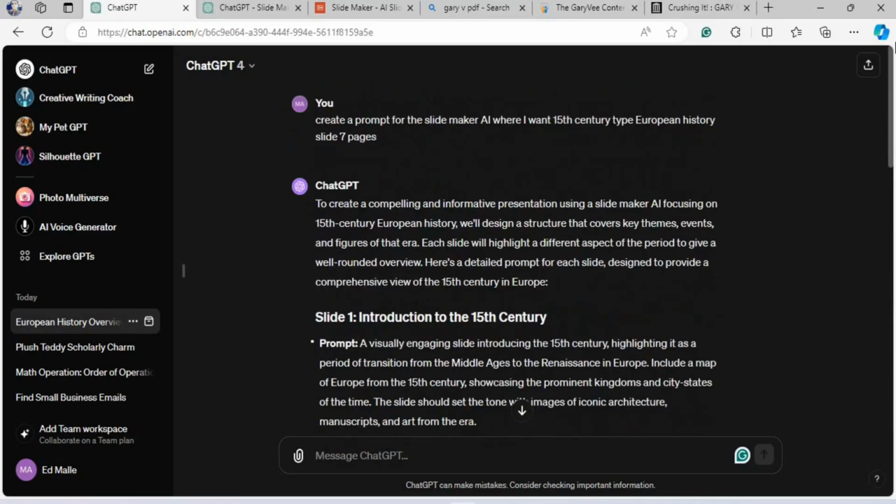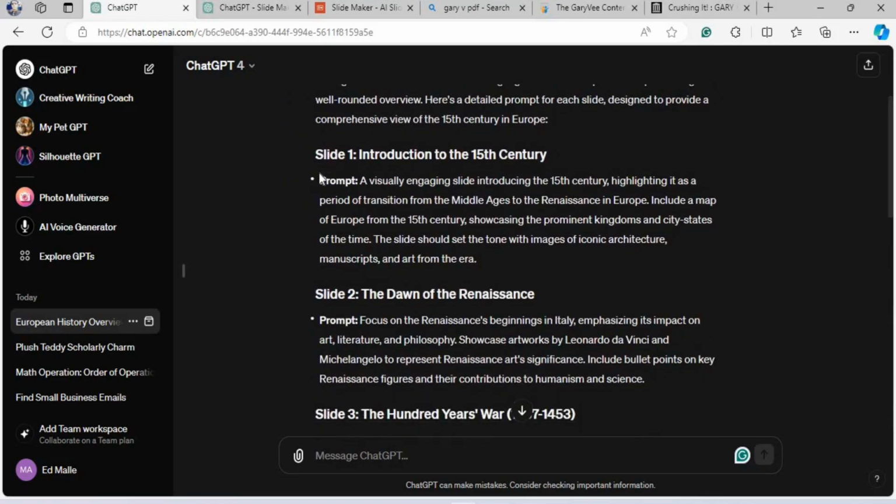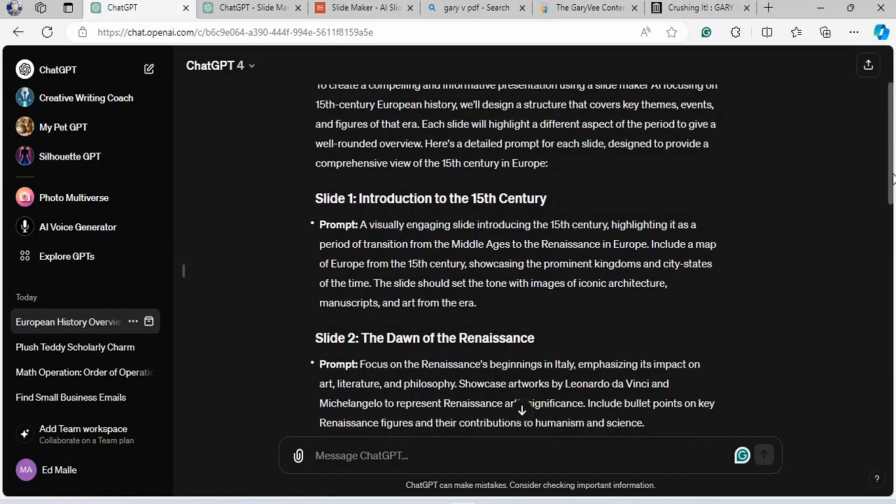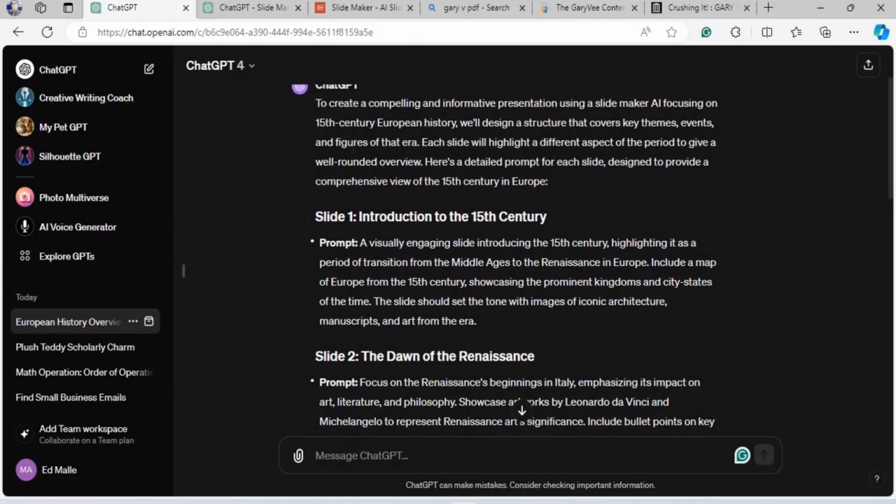I have actually taken an initiative to use AI to prompt AI. Okay. So in the separate window, I wrote this. Create a prompt for a slide maker AI where I want 15th century type European history, 7 slides. So it created a very detailed prompt for me. And here we have it.